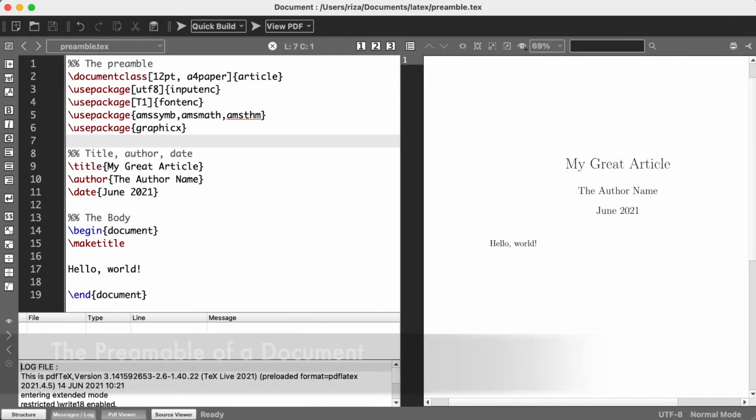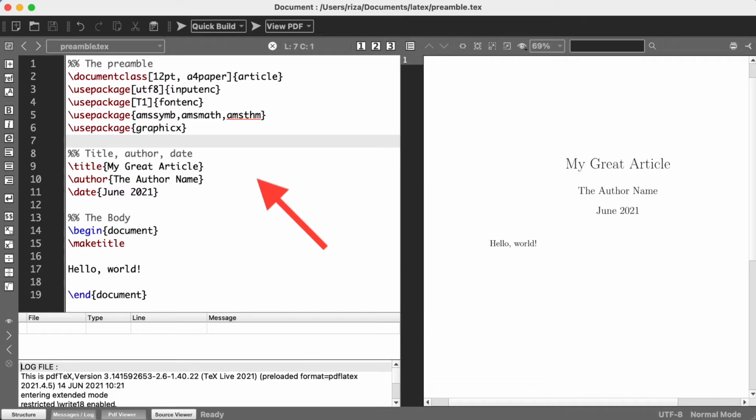The preamble of a document is where we define the type of the document, the packages that we would like to use, and several other elements. The location is before the line \begin{document}. In \documentclass, we have a4paper article. Article is the type of document. We can also use report, book, or even letter, and many more.